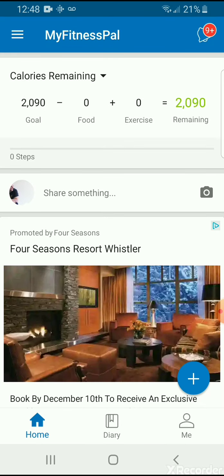So what we're going to do first and foremost, before we get started, everything you can do on this is free. You don't have to pay for the premium version. I actually have been using the free version. I've never paid for anything on Myfitnesspal, but it's a great way to keep track of your calories and your macronutrients, your proteins, carbs, and fats, and fiber.